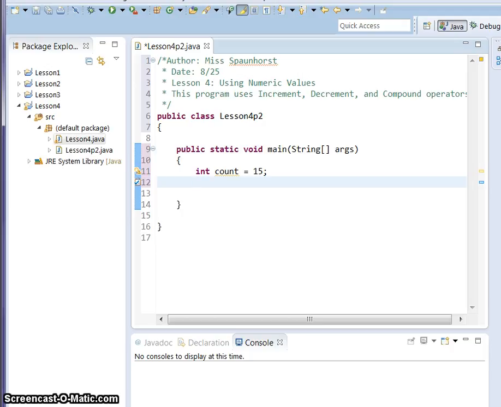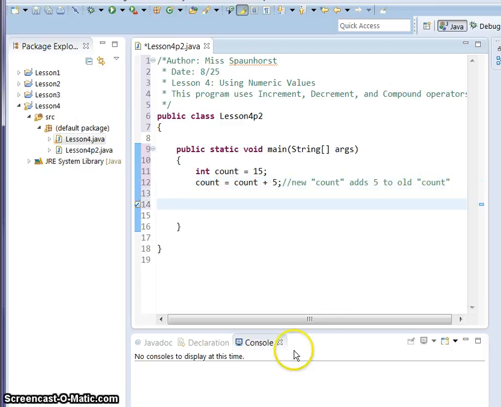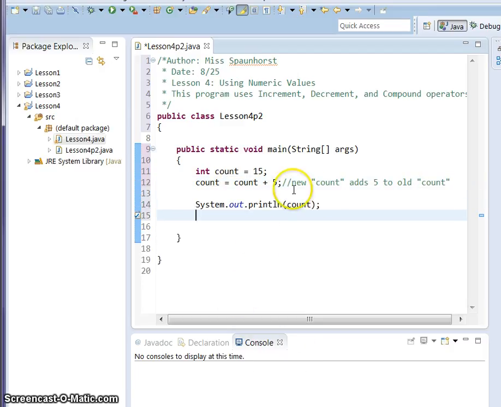So what you can do, instead of just constantly creating a new integer variable to add to this, we can increase this count. So what we'll do is we'll say that count, which is our new count, is equal to the old count plus 5. So let's test that. And by testing it, we're going to do a system.out.print. And all we're going to print is count. So if it starts at 15 here, it should be 20 here.